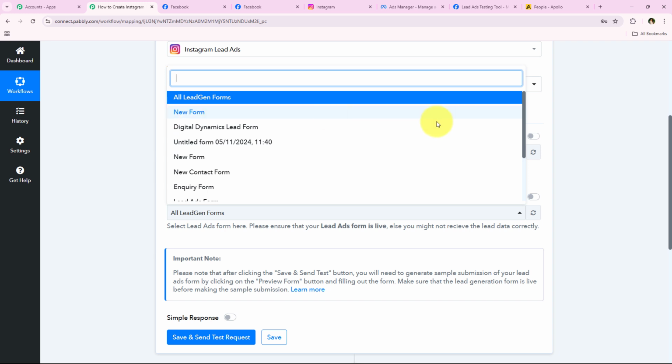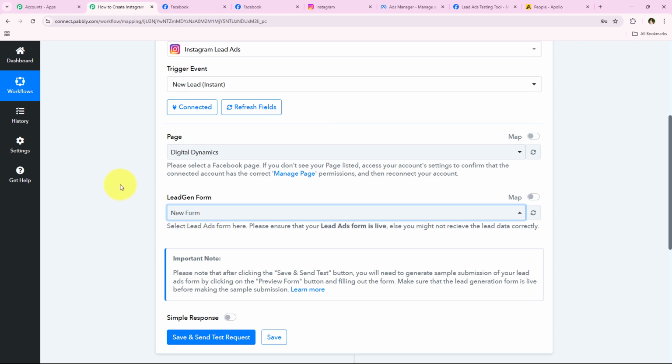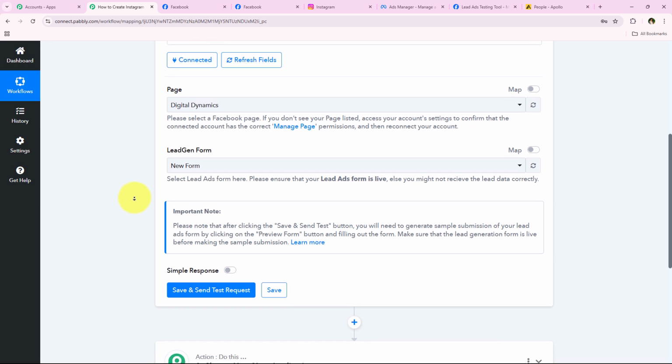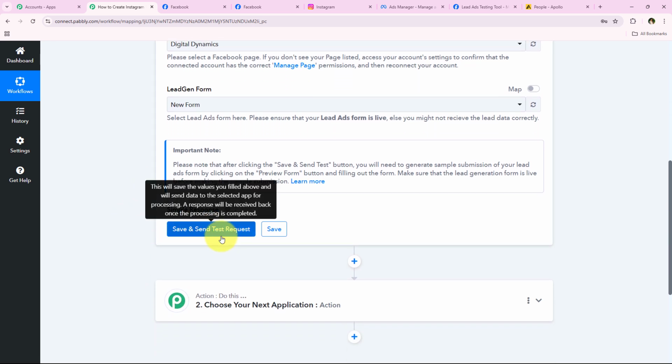If you wish to create this automation for all your lead gen forms, you can select the all lead gen form option given right over here, or if you wish to create this automation only for a particular form, you have to select that particular form right over here as I did. And after selecting the particular form or all lead gen form, you're going to click on this button which says save and send test request.